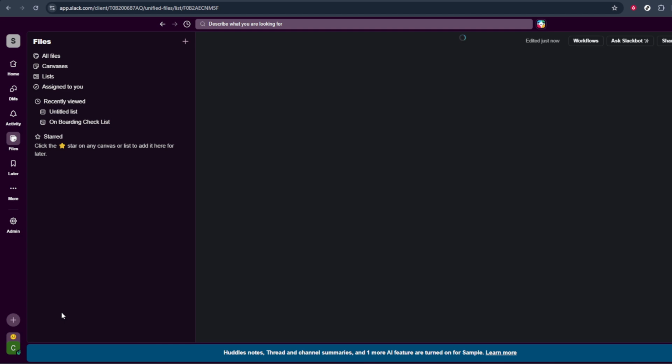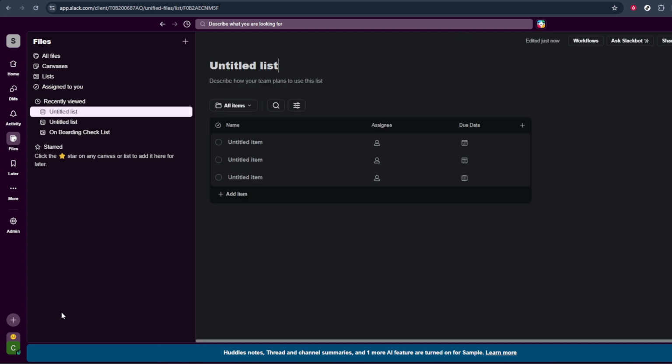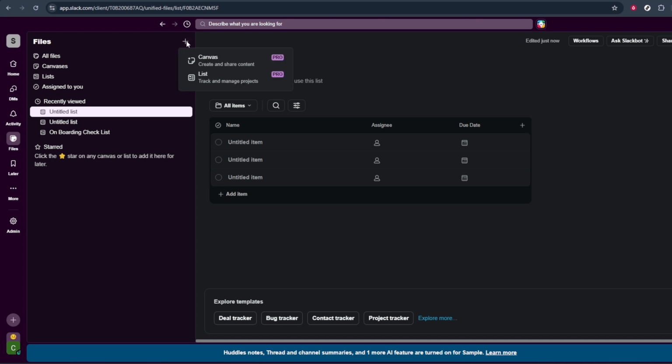When you click it, a menu will pop up with several options. From this menu, choose List. If you don't see it right away, it may be grouped with other tools, so look carefully through the options. Selecting List tells Slack that you want to create or work with a structured checklist or project board, rather than just sending a message.